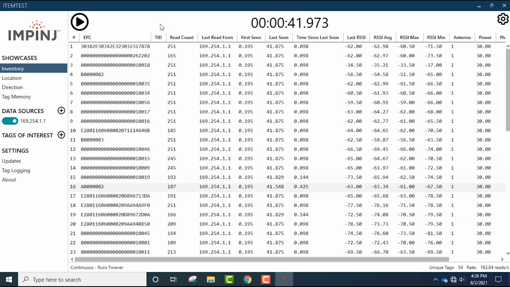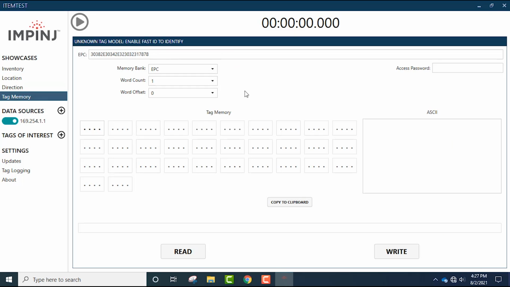showcase. Instead of clicking directly on the tag memory option under Showcase, I found that it's much easier to right-click on the tag's EPC that you want to look at. I'll right-click on my first tag's EPC and click Tag Memory Access. As you can see, we have a few boxes on this page.